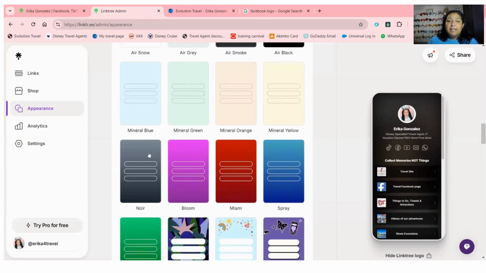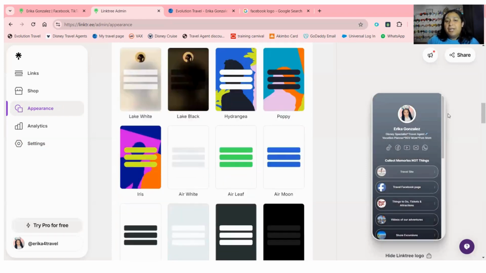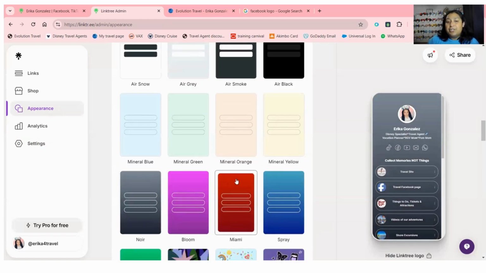Okay, in my case, I think I chose this one. Oh no, I chose this one over here. But you see how you're able to change and see how you like it as you're changing it. Let me see if I like the red one, and you'll be able to go ahead and see those changes as you go.